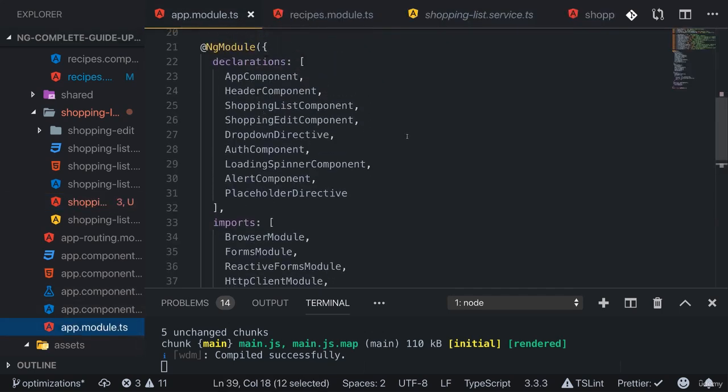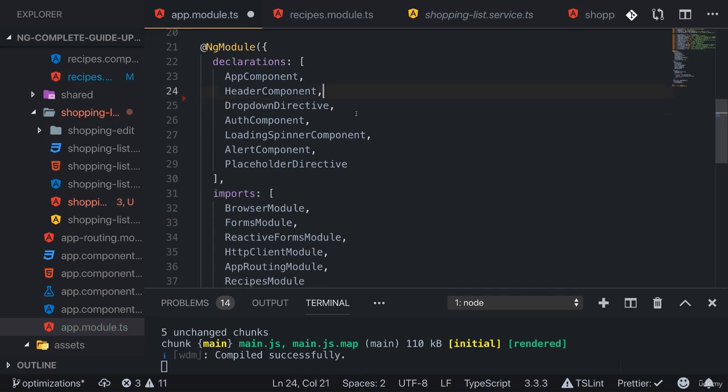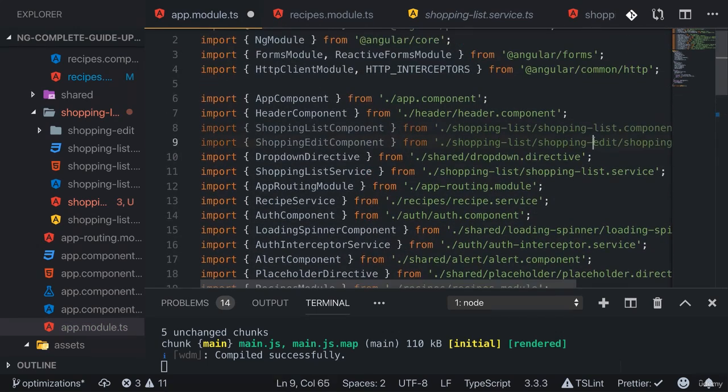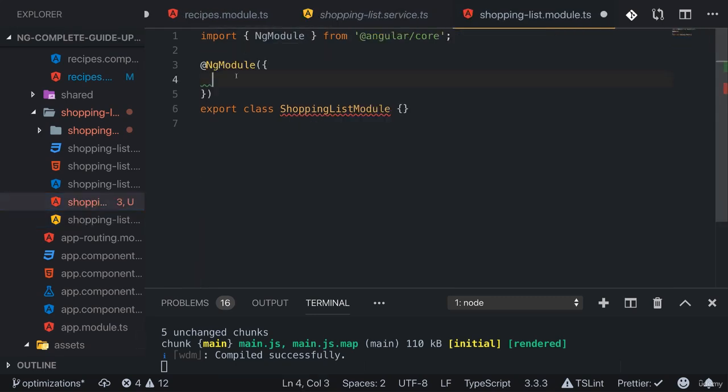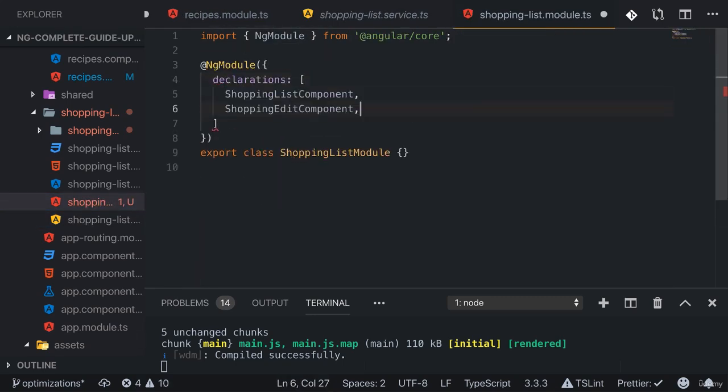Now let's have a look at our app module. What are we using that is related to the shopping list? Well, obviously, the shopping list and shopping edit components are used in the shopping list area. Therefore, let's grab these two components and remove them from the app module. Let's also remove their imports here. And let's instead move them here into our shopping list module. There, let's add declarations and add these two shopping list components.